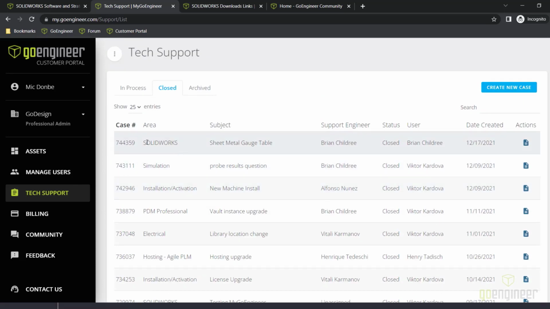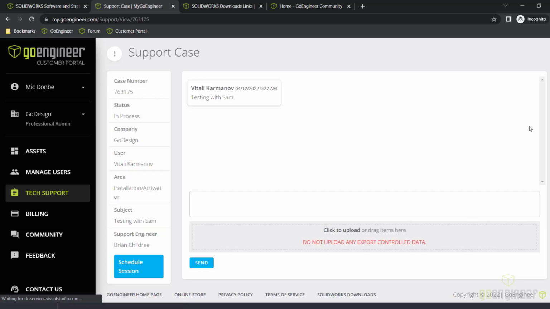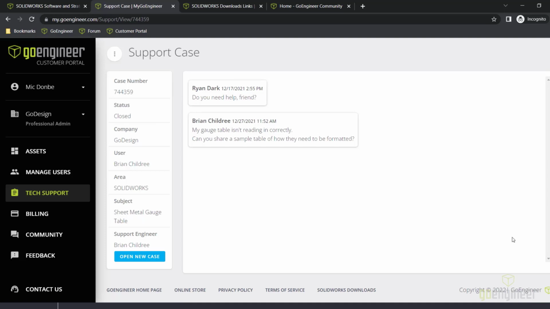We can go into any case and see, again, all of our case details, all of the notes, everything in there. So you can kind of see there's one. If I go back, let's go back to our closed cases. I can always click Details, and I can see all of my correspondence with GoEngineer. So that's one of my favorite aspects of that. It helps our support team as well, kind of keep everything organized. It kind of expedites the support cases a little bit. So test that out if you haven't already.